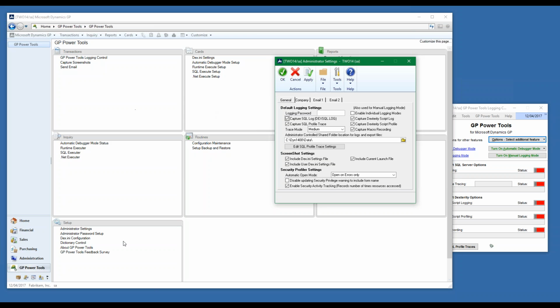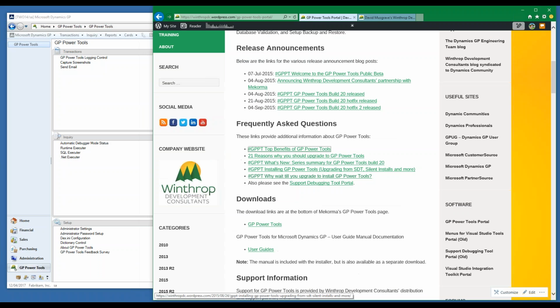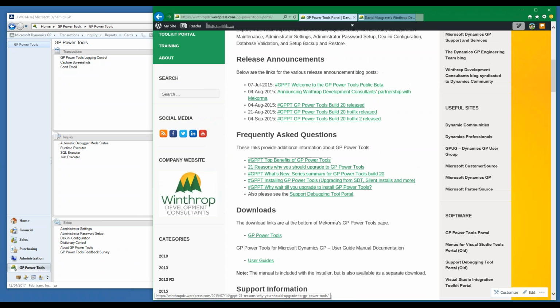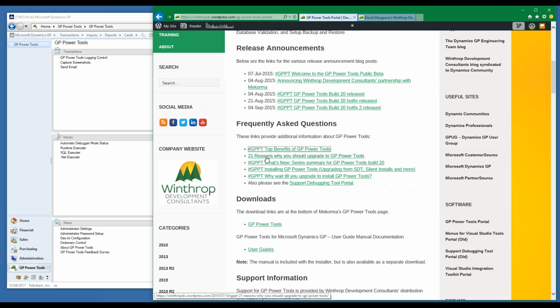GP Power Tools has a whole host of features that are not part of the original one, and I will pop in here to the portal. There is actually an article, 21 reasons why you should upgrade to GP Power Tools. This is on the Winthrop site, the Winthrop blog, I should say, and GP Power Tools portal. So you've got these 21 reasons. I'm not going to go through them, but I've already got a list of 21 reasons for that.